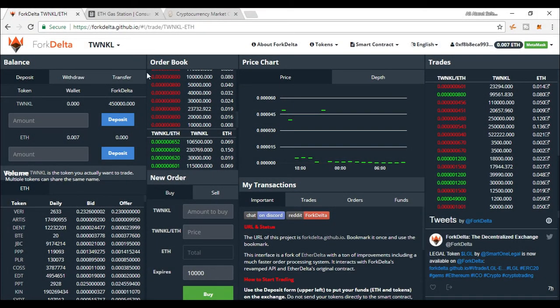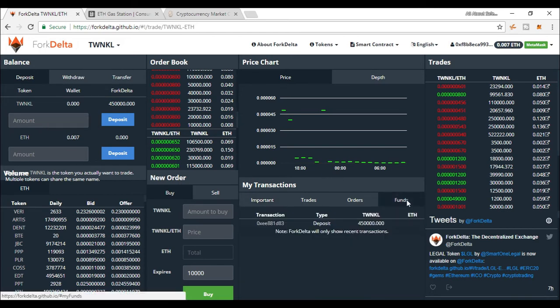Alright, so we are back after some time and have refreshed the page. We see that Twinkles are deposited to the Fork Delta smart contract. Also, a small fee has been deducted. As this is a decentralized exchange, there are fees in most transactions. But the fees are very minimal irrespective of the amount of ether or tokens transacted. In most other exchanges, the fees are in percentage. Here we see that this Twinkle deposit is reflected in the funds with the Etherscan link, deposit and the amount of Twinkles. Now let us proceed to the next step, trading Twinkles.